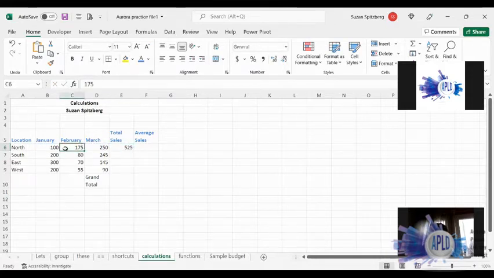But look what happens. Somebody comes in and says, oh, that 175 was supposed to be 75. So I can change it here. I can just type right over it.